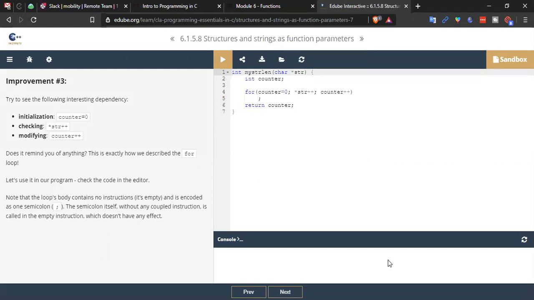So note that the loop's body contains no instruction. It's empty and it's encoded as one semicolon. The semicolon itself, without any coupled instruction, is called the empty instruction, which doesn't have any effect. As you can see in the code in the editor, this reminds us of the for loop, and inside a for loop, we will have the semicolon, and this is called an empty instruction. So that is the improvement number 3, using the for loop.